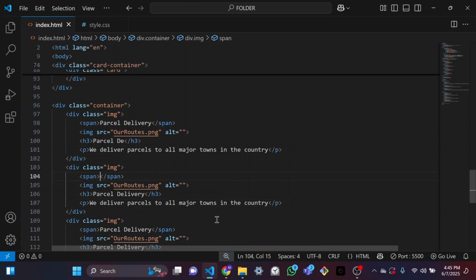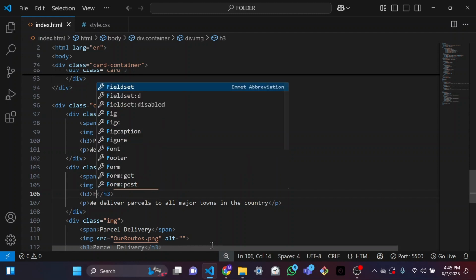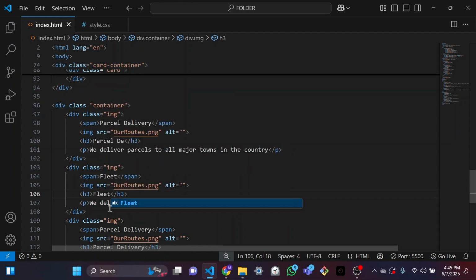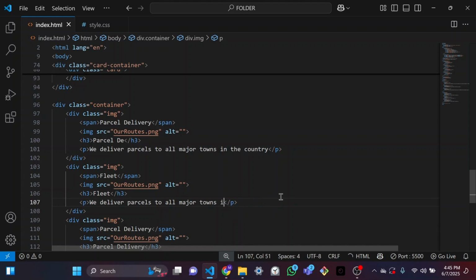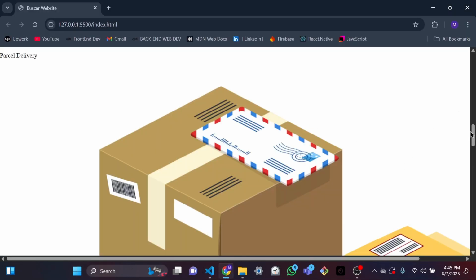We'll change this one to fleet. Sorry, fleet, and for the H3 of fleet again. For the text we have VIP, VIP, VIP, let me confirm it first.